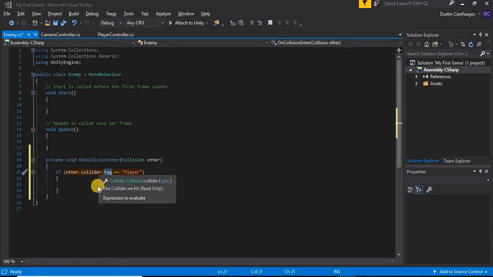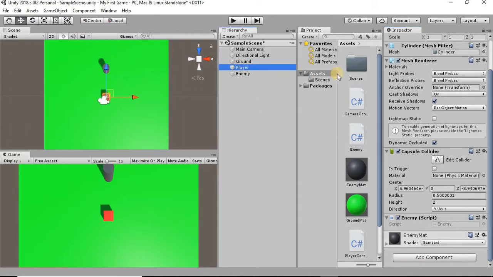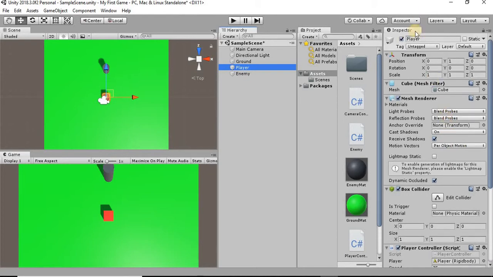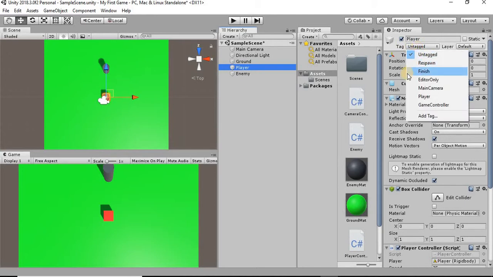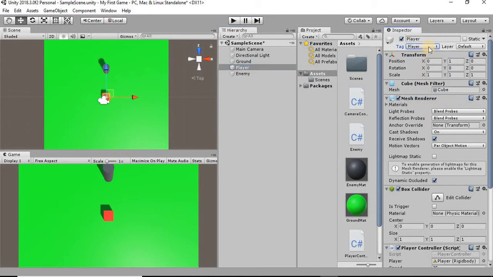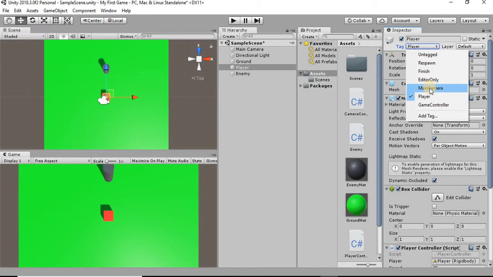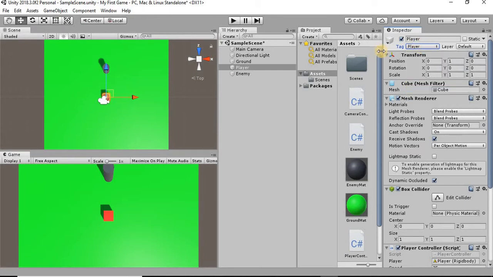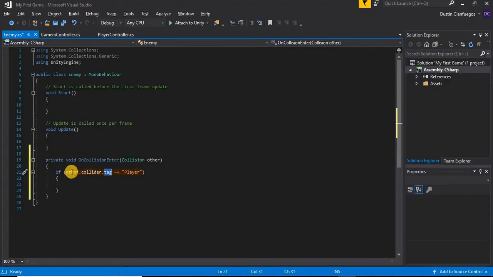And what we did here is, everything you can set a tag for. If we go back into Unity really quick and go up to our player, at the very top of the inspector you'll see this drop-down menu labeled tag. We can tag this player as a player. You can also tag, for instance, the camera as the main camera, game controller, and so on. But we're going to tag this as player. So what this is saying is if the other collider's tag is player, and this needs to be spelled the same way that our tag is spelled, then we want to do this.